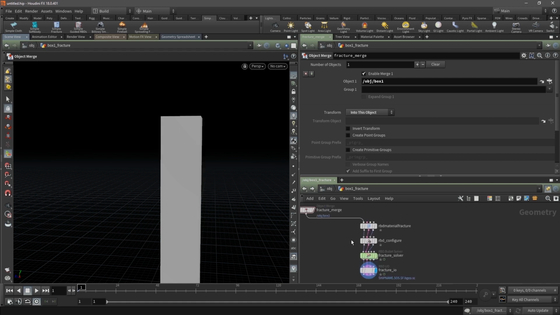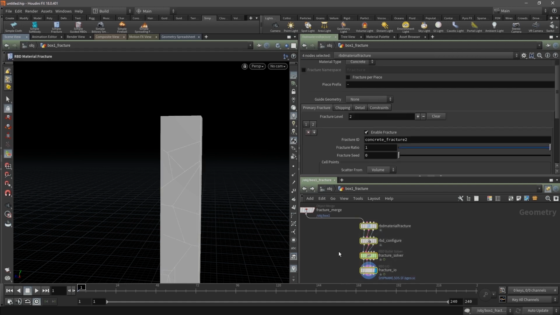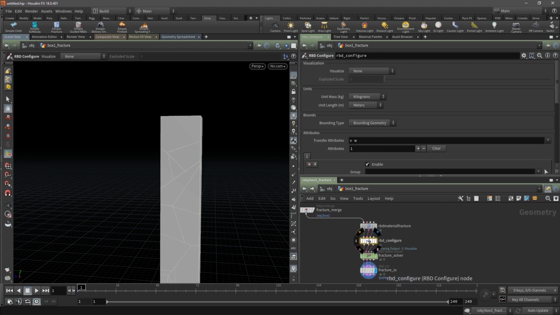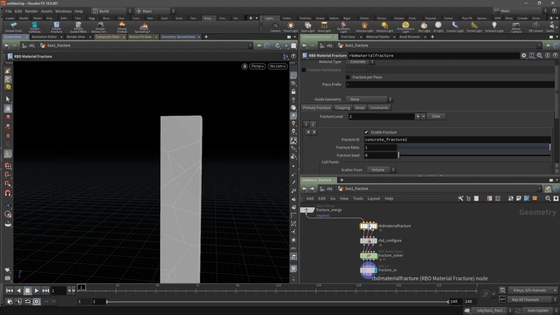So again, notice it's just laid down for you the nodes that you're going to need right off the bat to start working with this piece of geometry. So we've got our solver here, and we've got a configure node here. And we've got our material fracture, which is happening right here. So the fracturing happens in 2 levels.